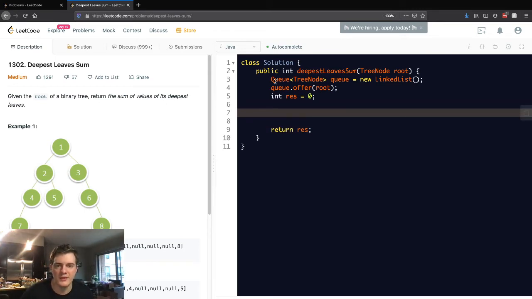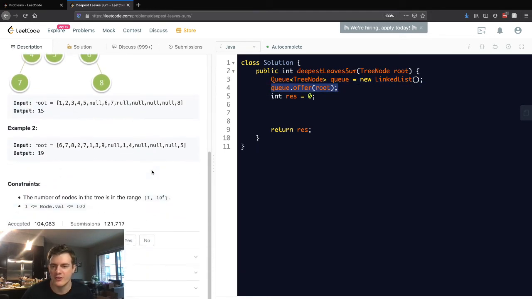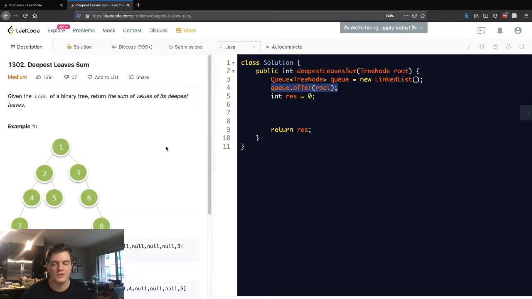Now, going through some things here. As I said, we needed the queue for BFS. We add the root because that's going to be our first node we want to search. Now it says the number of nodes in the tree is in the range 1 to 10 to the 4. So we know there's at least one valid node, so we can offer root. It's not going to be null, and we'll be fine.